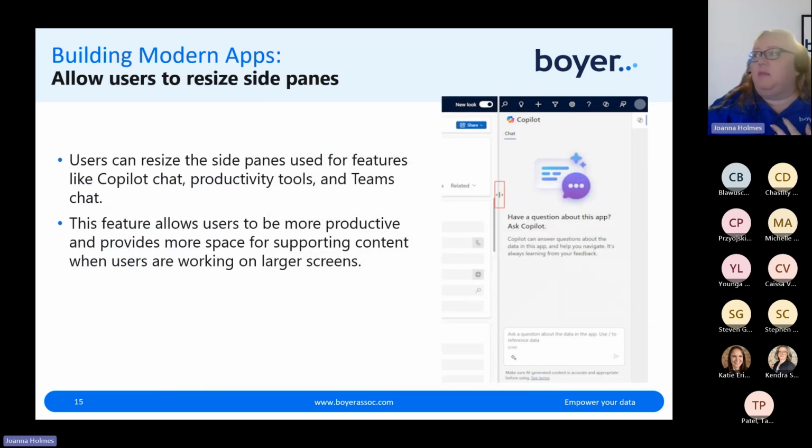One thing I'm excited about, because I find this helpful: we now have the ability to resize the side panes that we have for Copilot and Teams. You'll notice there's a little bar. If you've launched Copilot while you're working in a Dynamics 365 app, it pops open. Now I have a little bar. I can expand this or shrink it a little bit, so it gives me a little more real estate. Again, it allows me to have more control over the screen size that I'm working with in one of my apps.